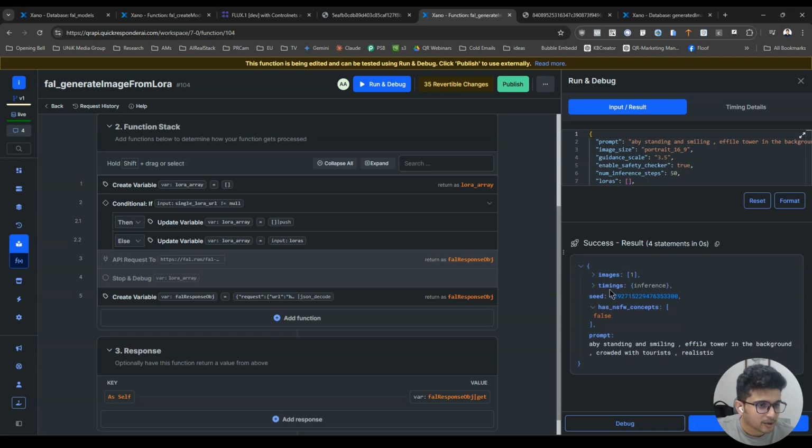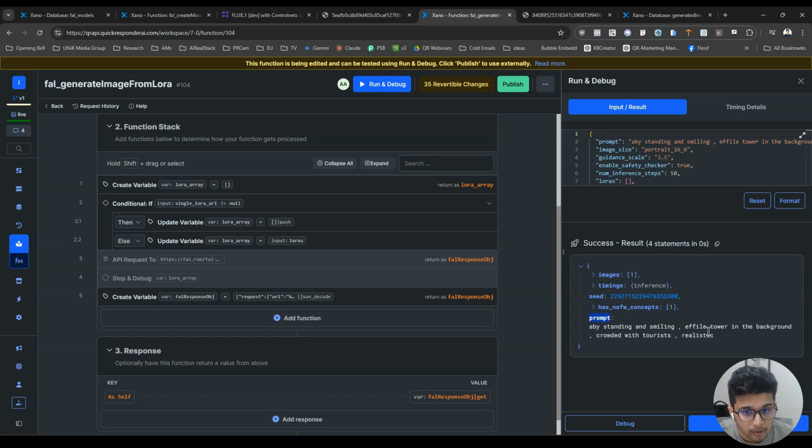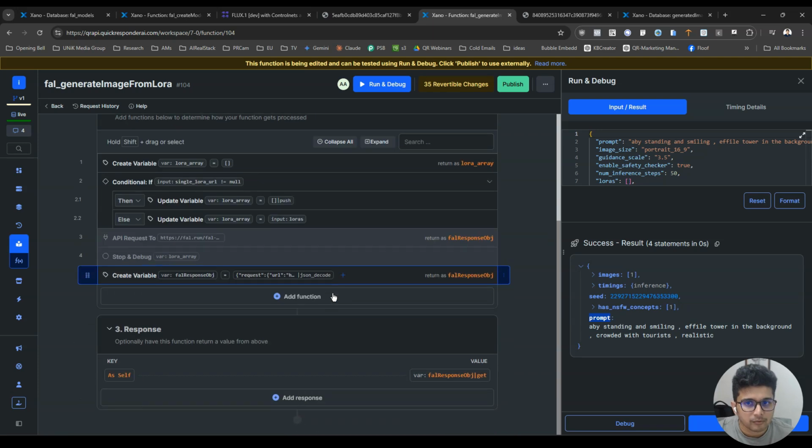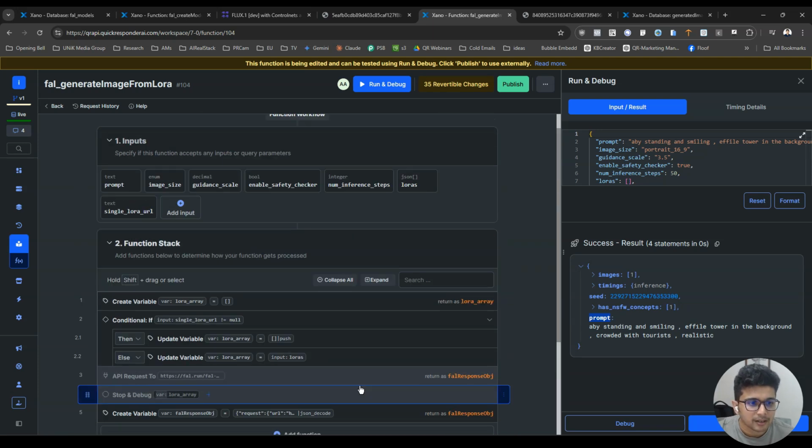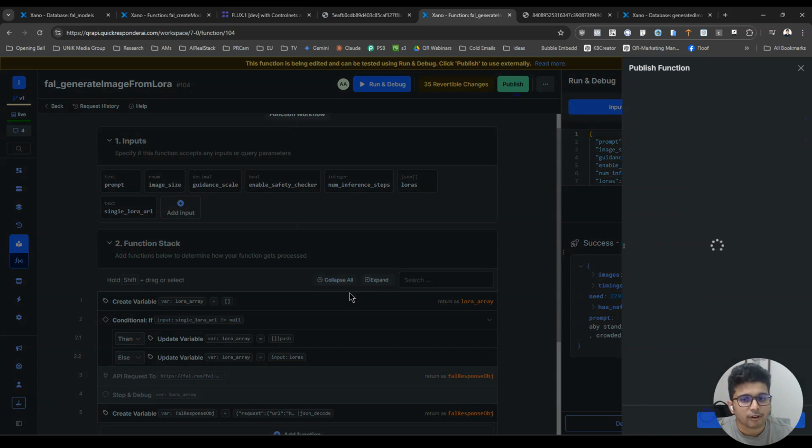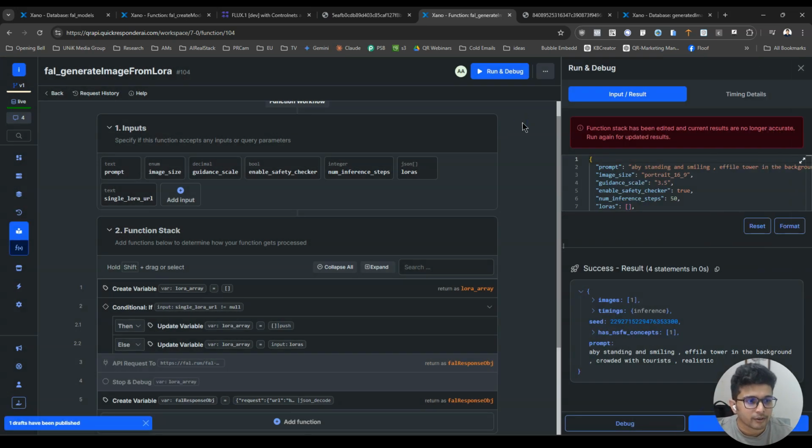I don't really care about timings or seed or has NSFW or prompts. Oh, actually, I care about prompts. So every time we create or we get an image, we will need to log it into our table. So we will do that as the next step. So this was us creating the function to generate images, and we are generating images and we are getting this back. So that will be the next step.